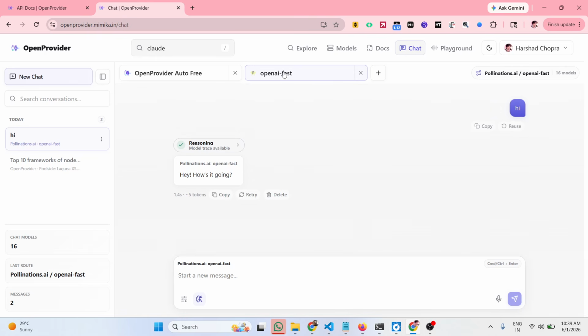You can see that now we are using a different model, OpenAI Fast. Again, it simply returns the response to you.